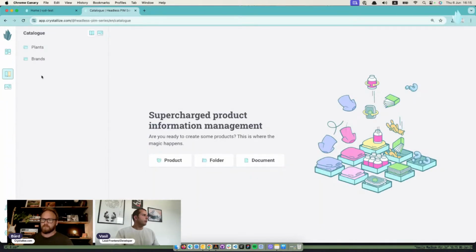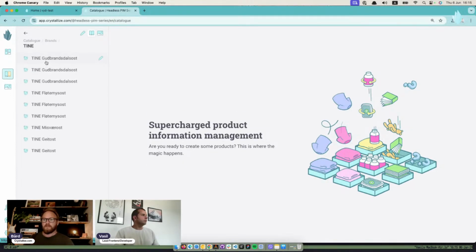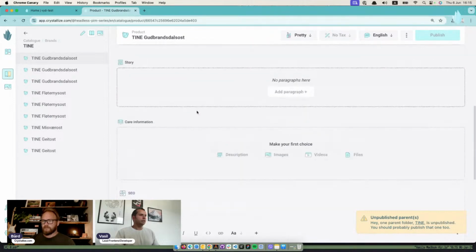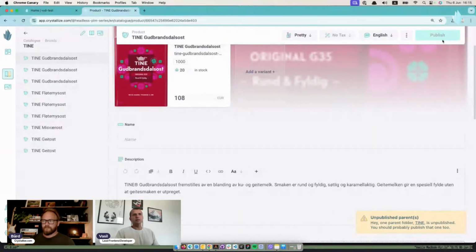So when I go back, you see now the brands folder appeared. And when I click on any of the items, we see that we cannot really edit anything, and the publish button at the top is disabled as well.